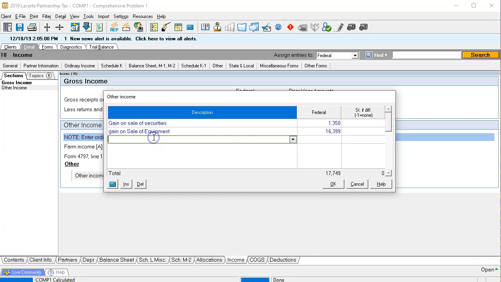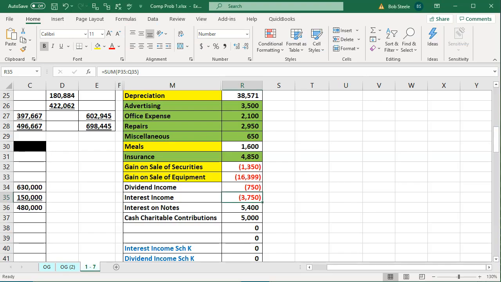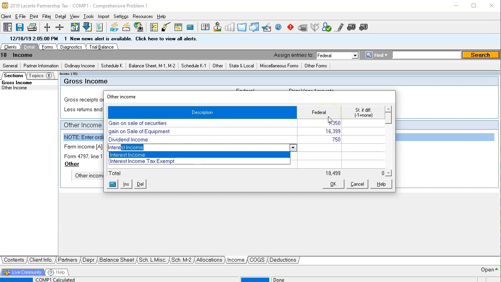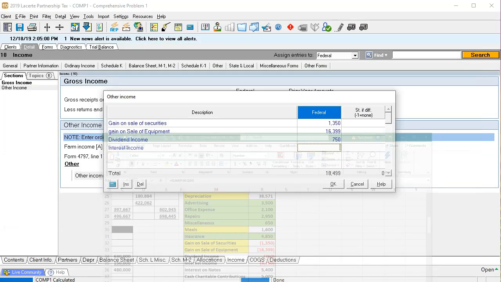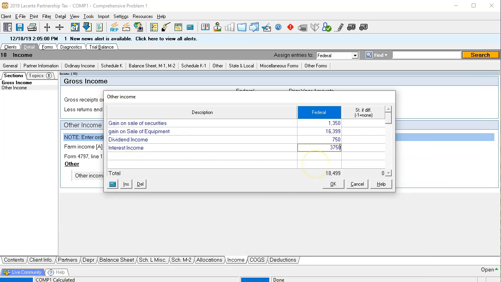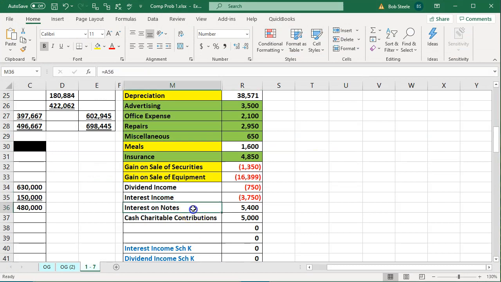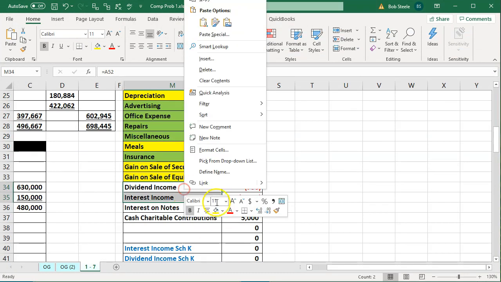I'm going to say that we have dividend income. I'm just going to put that into income now, and that one was for the 750. So we're going to pick up the 750 there, and then interest income is going to be for the 3750. So 3750 there. We'll say okay. There we have that. And what's next? I'm going to make these yellow, so that means we're going to have to go back to those.